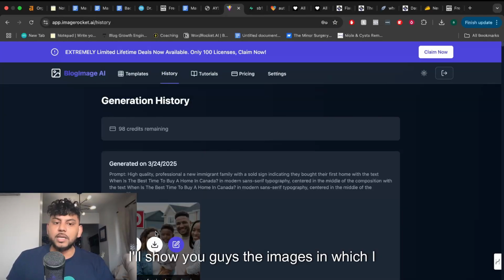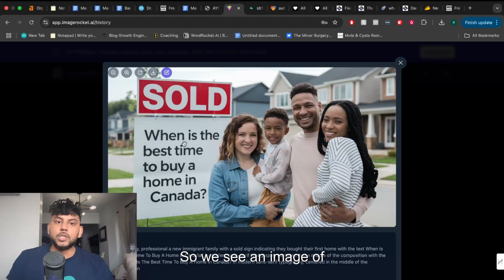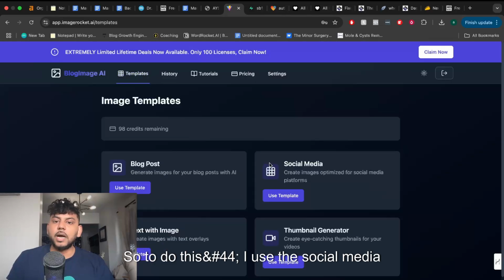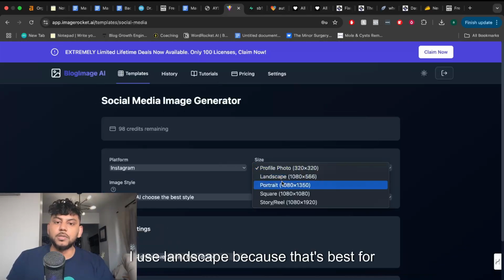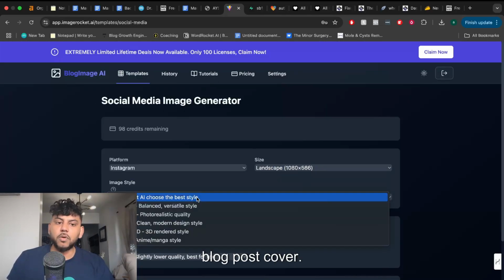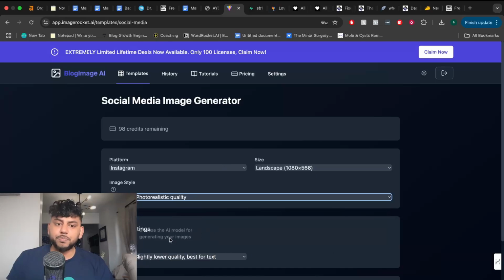And I'll show you guys the images which I was able to generate. So we see an image of a family here, sold, when is the best time to buy a home in Canada? So to do this, I use the social media template. I use landscape because that's best for blog post cover. I like to use realistic images.